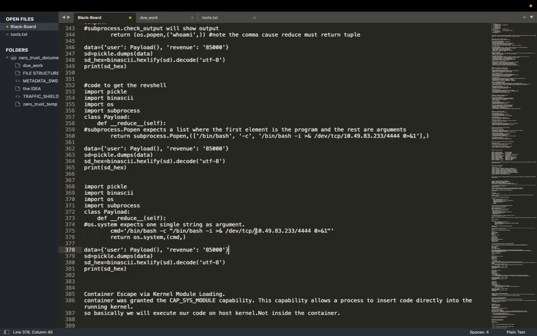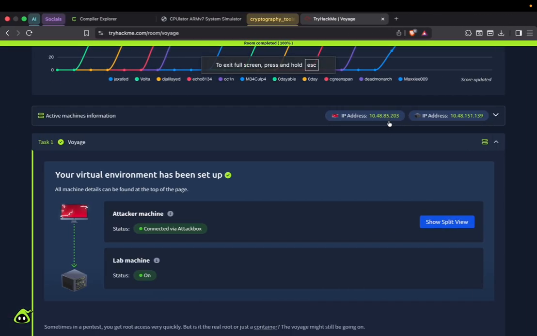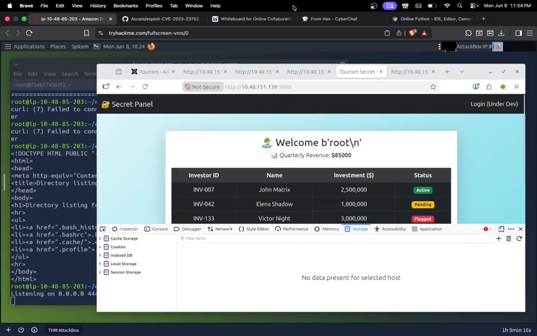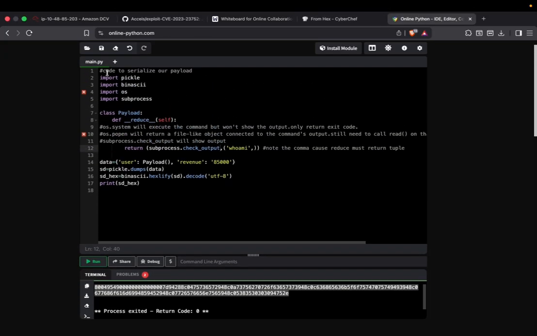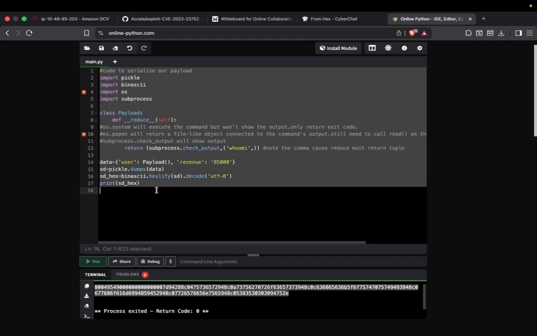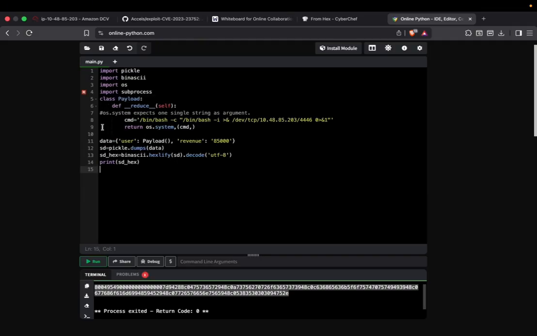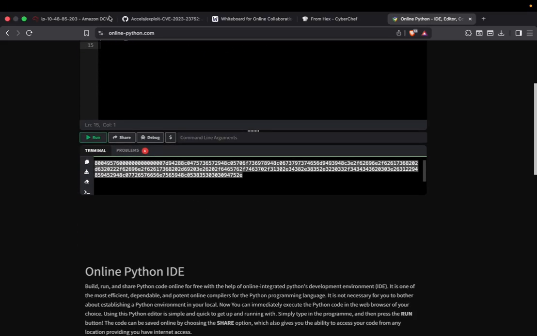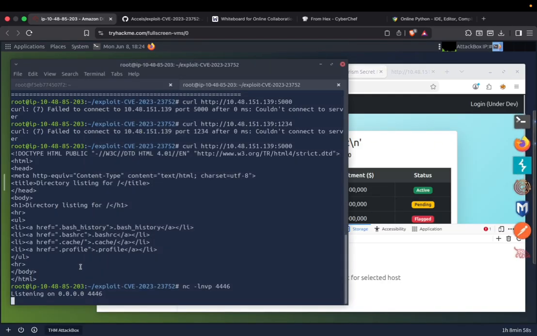Okay, first let's change it. We have to change our IP address though, our attack box IP address, that is 48.85.203. And the port is 4446. Okay, so now let's copy this. You can use any of the payloads. I am just using this one, and let's paste it here and serialize this. We will get a hex. Copy that. Make sure your listener is on.